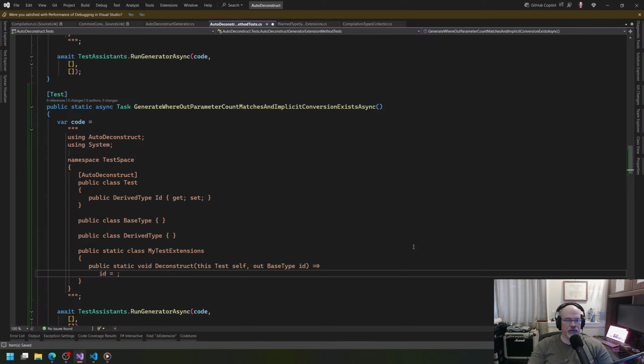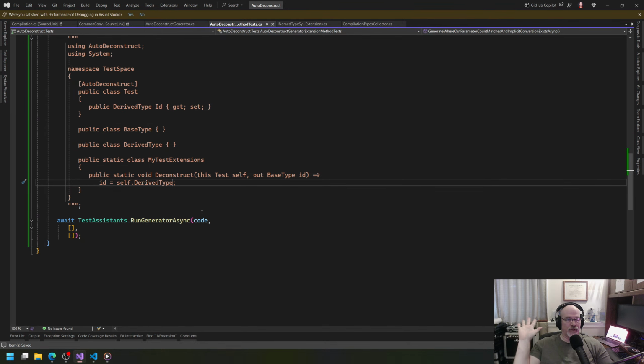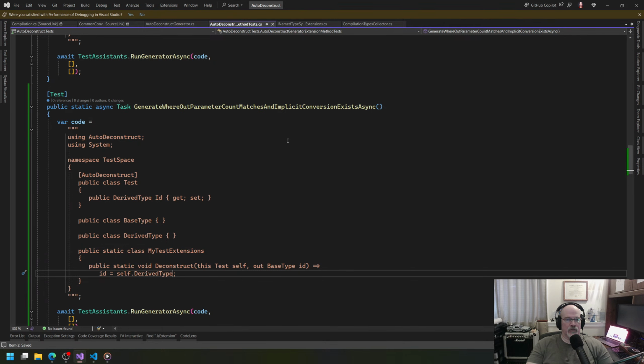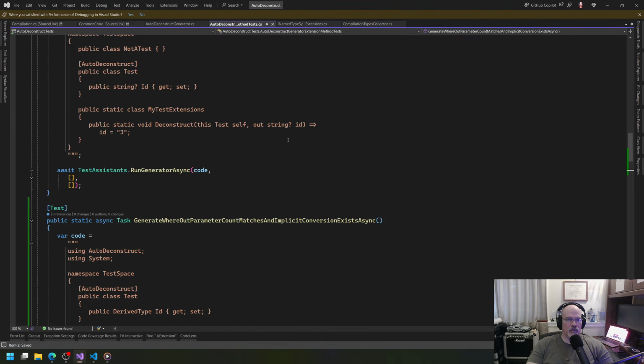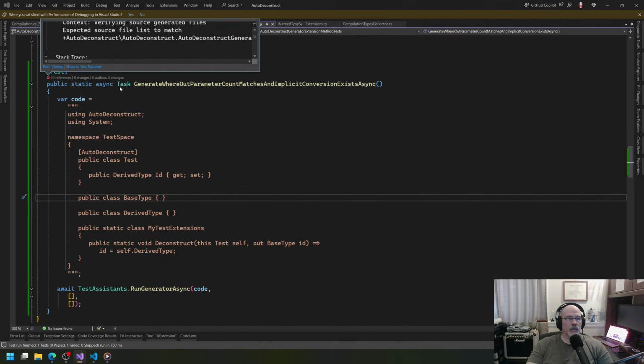Because now we're saying we want self.derived type. And so what we're saying is that this should not create it because there is an implicit conversion that would exist for this. And this one, yes, there is, so that's why that one isn't created. This one shouldn't create one either. Oops. And it does.